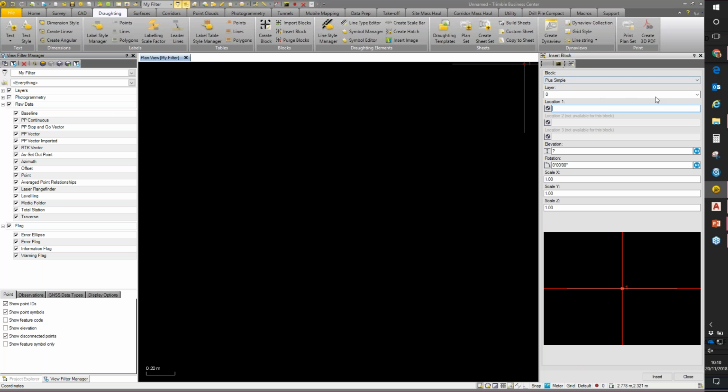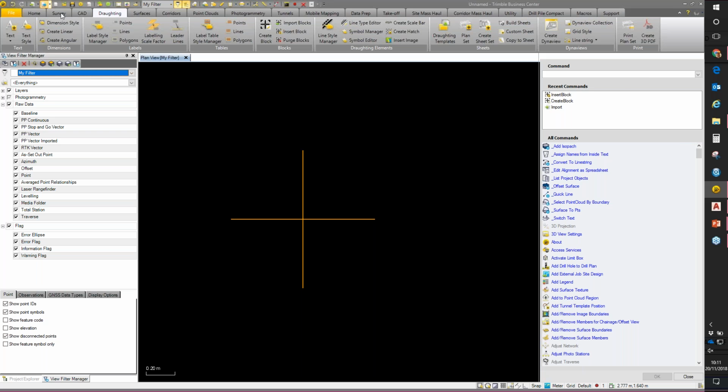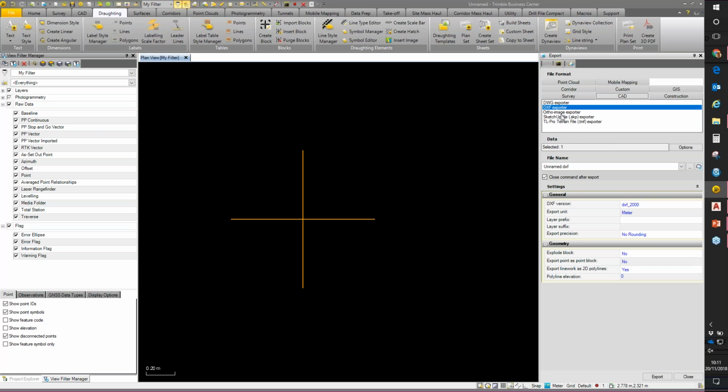It's just plus simple. For the layer, let's click on points, location, enter 0, 0, and insert. I can close the dialog, and there's my plus block. So now it's one entity as opposed to the 2 lines. I'm just going to select that and choose the export button to export it to a DXF.